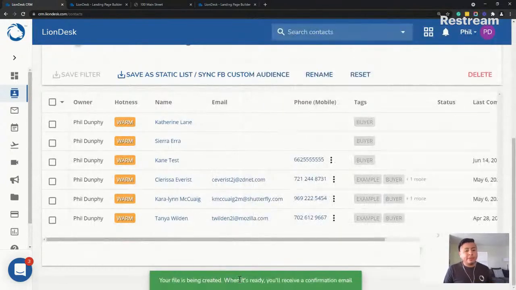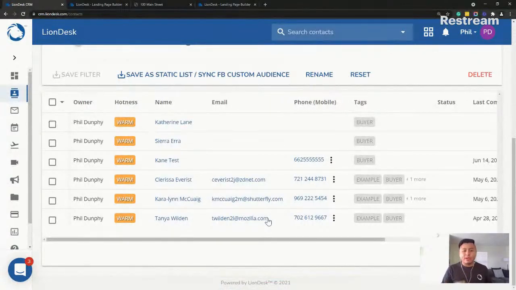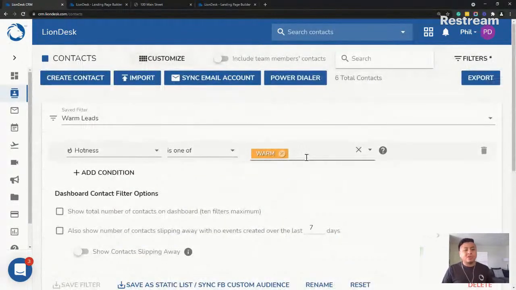Right, you're going to get the following notification: your file is being created. When it's ready, you're going to receive an email confirmation, right? Granted, this was 6 contacts, so this is probably a very quick file to create. So again, we're going to send you an email once this is created.